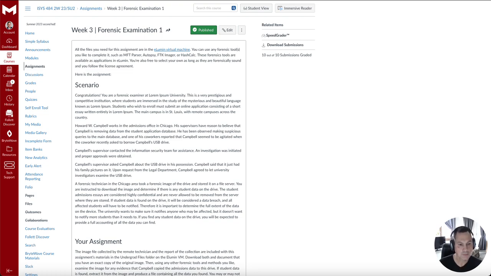So, high-level summary: we've been hired as a forensics examiner here at Lorem Ipsum University, and we're interested in Howard W. Campbell. He works in the administration office in Chicago. There's speculation that this person has been removing data from a student application database.